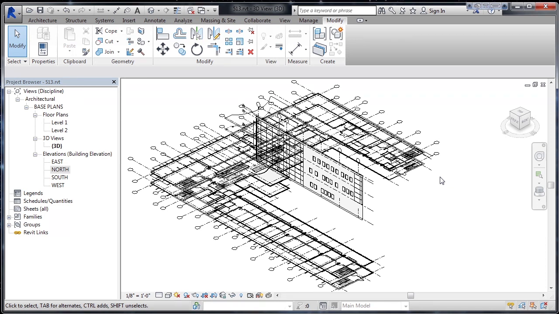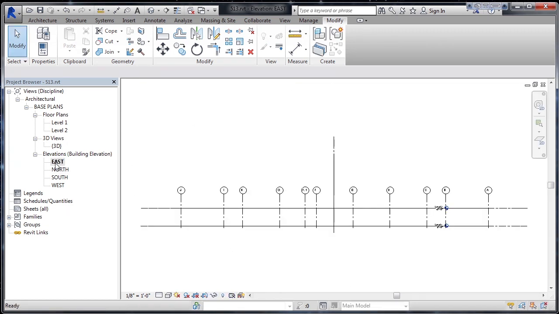Now, I can't do it from the north elevation because I'm looking parallel at the face of the actual elevation. So I'm going to go to one of the other elevations, such as the east elevation. So double-click east, and I can see the vertical line in the middle is that actual elevation I linked in. And it's not aligned to Grid A. Grid A is over here on the right.